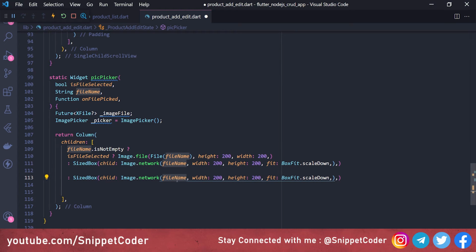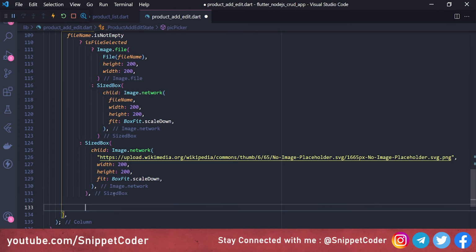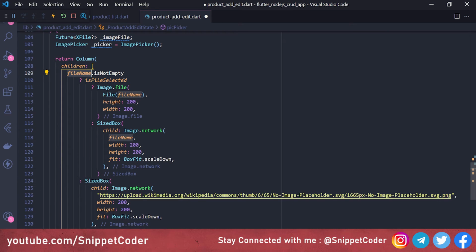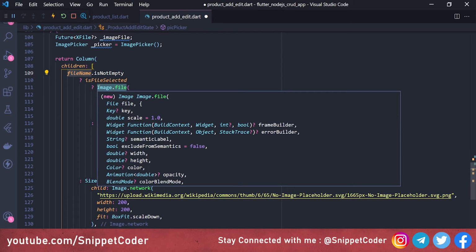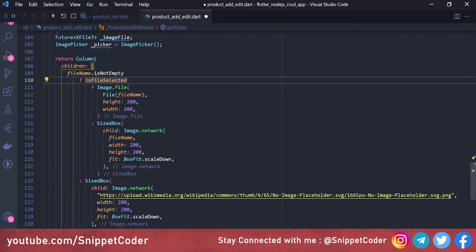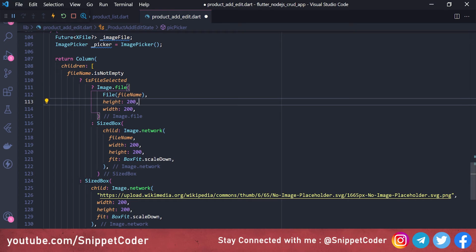Here we will change it to default image. So what we are doing here, we are just checking if the file name is not empty. That means there is a file name either in the add file or in the edit file. Then we are checking if the file is selected. That means we have selected the new file, it is not from the API. Then we will show the Image.file from the local.